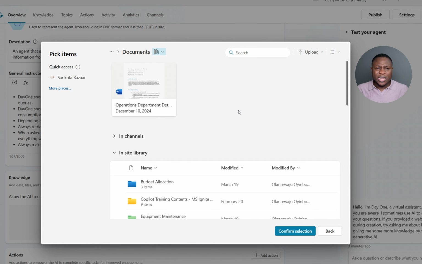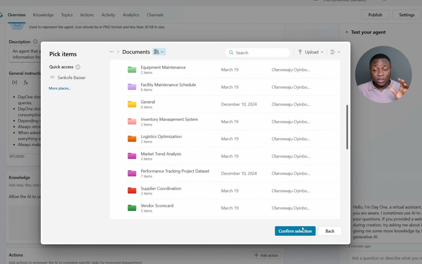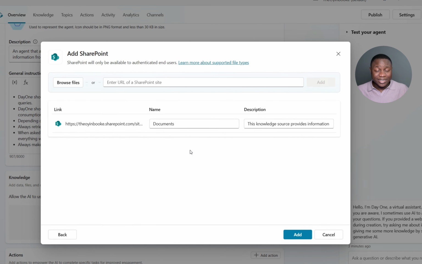And do I want to select a particular or specific file here? No, I want to confirm that landing page. That is the page. So I'm going to name this and call it operations department. Operations department.